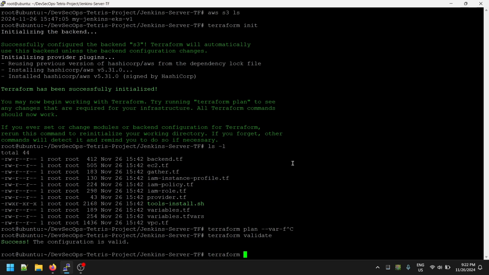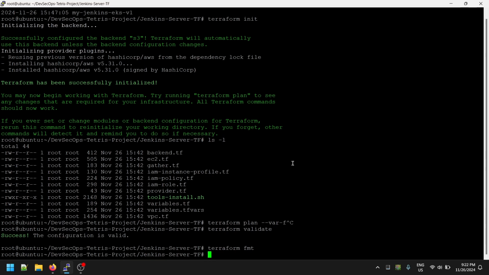After that, we can run terraform fmt as well, to format the files if there are unwanted spaces or unwanted lines present in your Terraform .tf files. You can use terraform fmt and it will automatically sort that out. Basically, it does a YAML-type linting. After that, you can run terraform plan with -var-file and variables.tfvars.